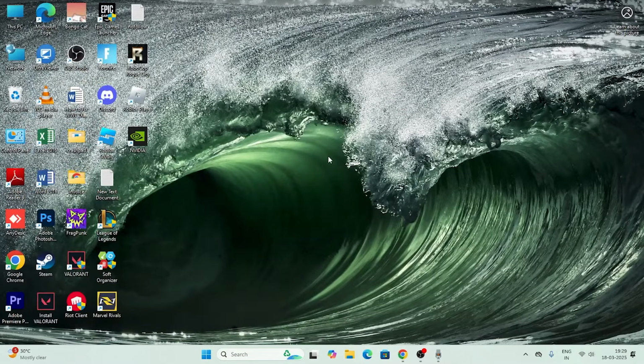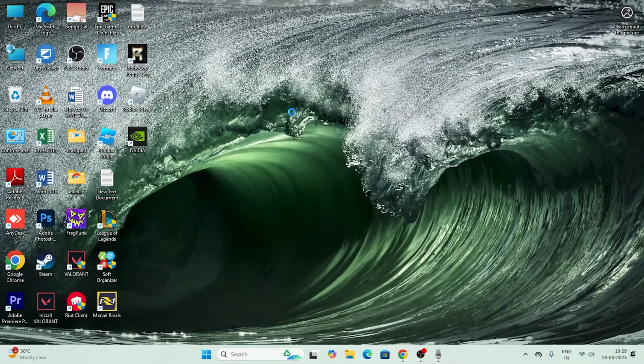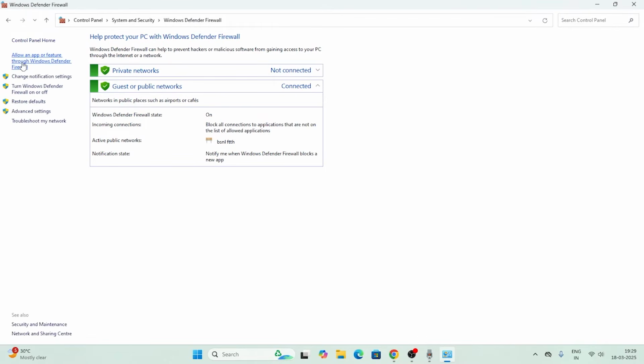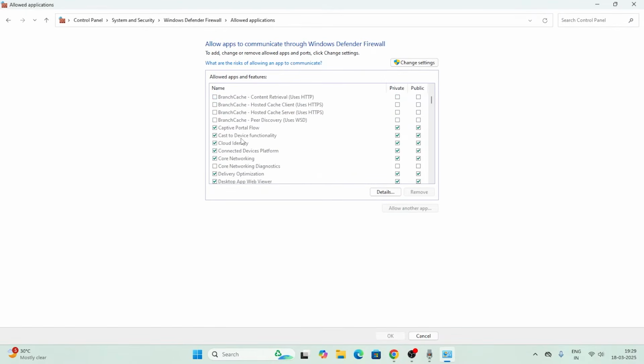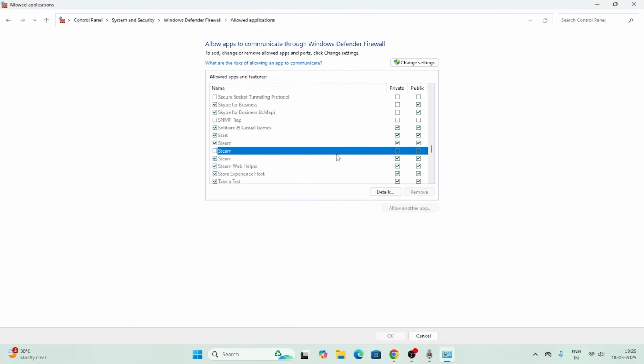The last step is to add Steam to the Windows Defender Firewall. Search for the Control Panel and click on it. Click on System and Security, then Windows Defender Firewall. Go for Allow an app or feature through Windows Defender Firewall, scroll down and navigate to Steam. Most probably Steam is added over here, but in some cases Steam may not be added. If that is the case, how can we do this?